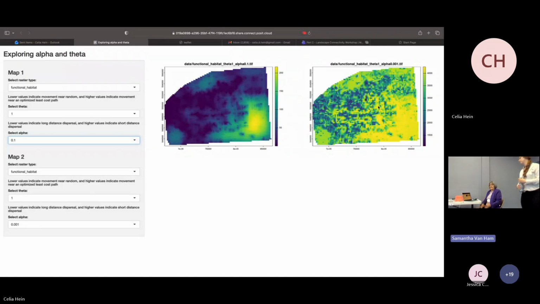With unrestricted dispersal, any habitat is reachable. That's why everything is kind of yellow. Everything that is good quality habitat is connected to everything that is good quality habitat. It becomes just your habitat map, not your functional habitat map. It resembles your input habitat quality. Exactly, this becomes your input habitat map more or less.